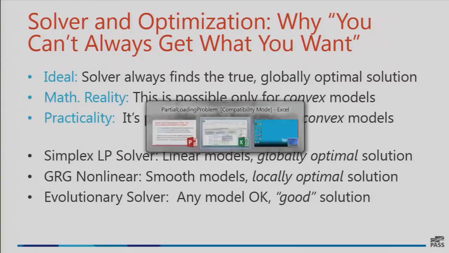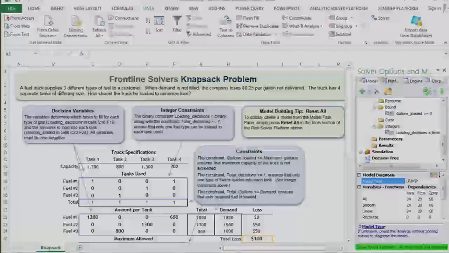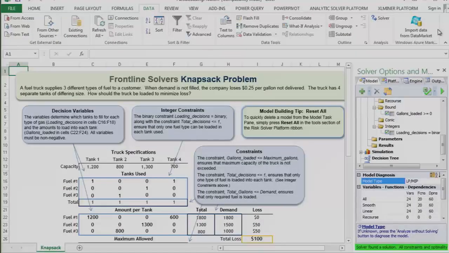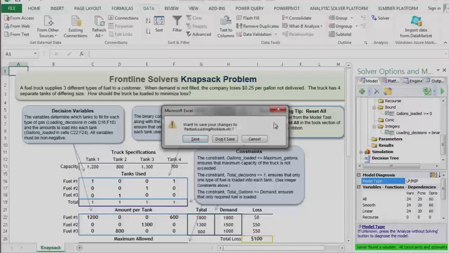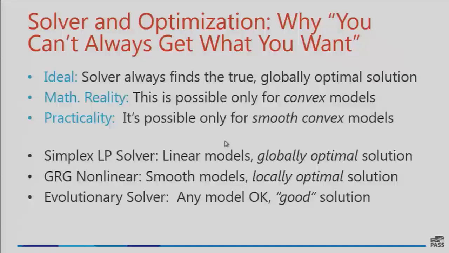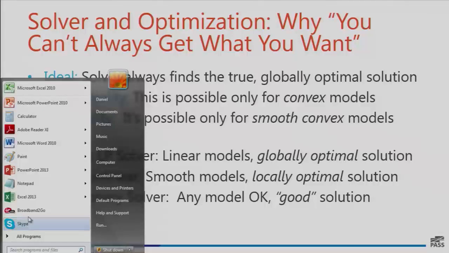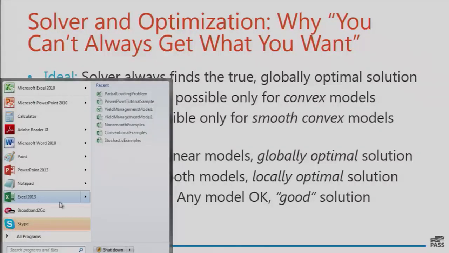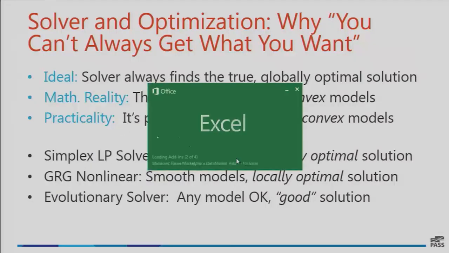But what I want to really show you is what happens when we don't follow those, when we try to build a model that does include IF functions, which make a model not smooth. Sorry, I closed Excel again there. And what I want for this is this worksheet, this workbook.